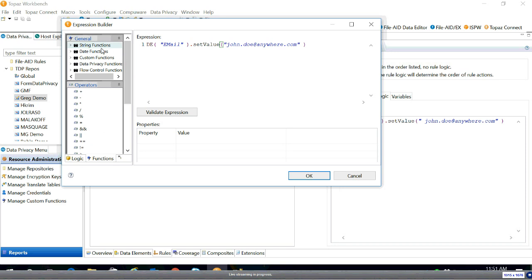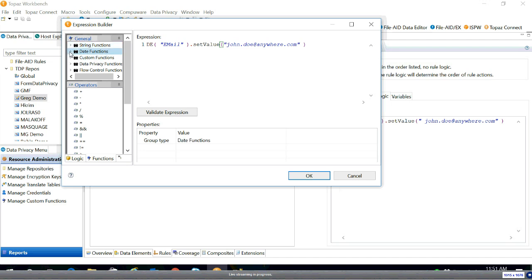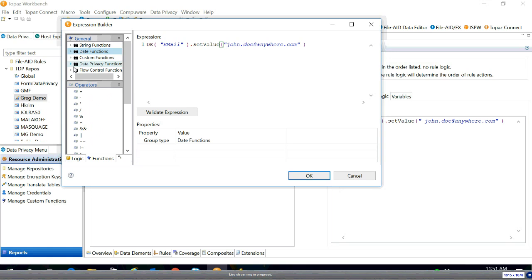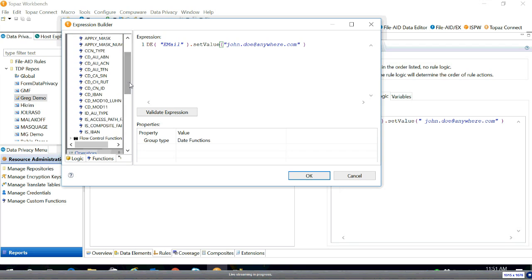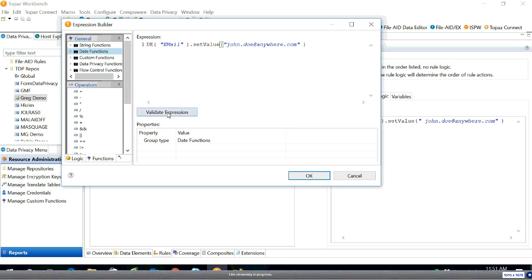We have string functions. We have date functions that will allow you to age dates by months, days, years, forward or backward. So a lot of different date functions. We have custom functions that can be added, and you can write and add your own within the product. And we even have data privacy functions that do check digit processing for many different types of check digits within credit cards and account numbers, etc. So very easy to customize, very easy to validate what you've customized before execution.